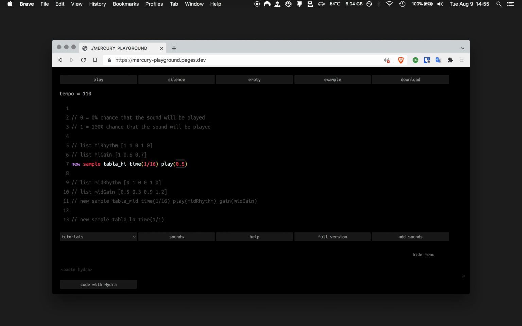Because this chance is completely random, you will not be able to perceive a pattern. But you do know that if you put the value quite high, there will be more sounds played and fewer rests. And if you make the percentage quite low, you will know that there will be a lot of rests and fewer sounds played.